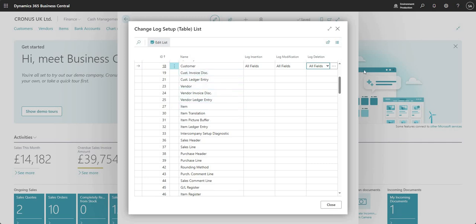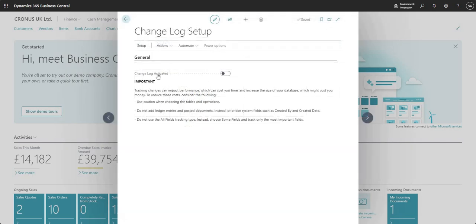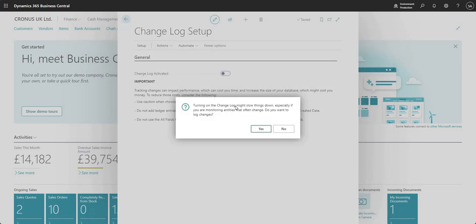Okay, so now that that is set up, I'm just going to go with the customer table just so I can show you guys how it works. I'm going to go ahead and press close, and what I'm going to do then is say changelog activated. Okay, so I'm going to say yes on that tick box, and it basically says turning on the changelog might slow things down, especially if you're monitoring entities that often change. Do you want to log changes?